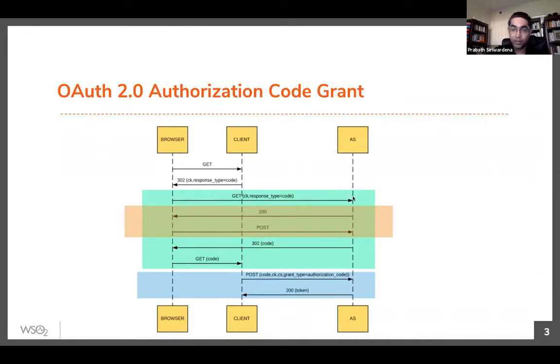The authorization server will check whether there's a valid session for the user. If not, it will prompt the user to authenticate. Once the authentication is done, the authorization server will generate a code, which is the authorization code, and will send it as a query parameter to the client. It goes to the browser as a 302. Then the client will do a POST to the authorization server with the code it got from the previous step, and optionally the client can authenticate to the authorization server as well.